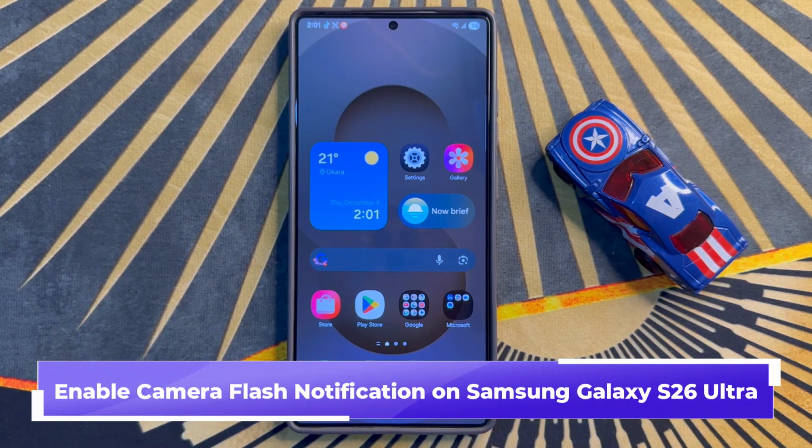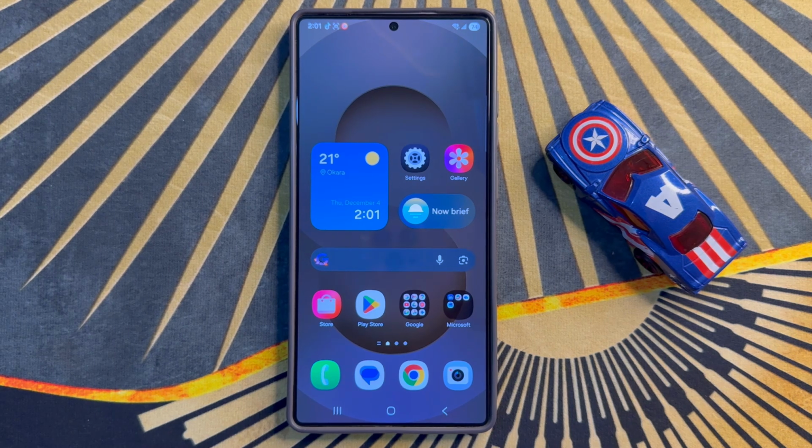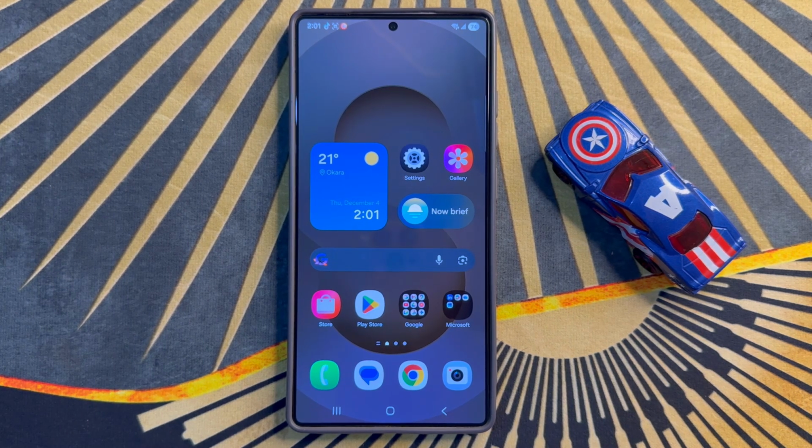How to enable camera flash notification on Samsung Galaxy S26 Ultra. So let's start the video.